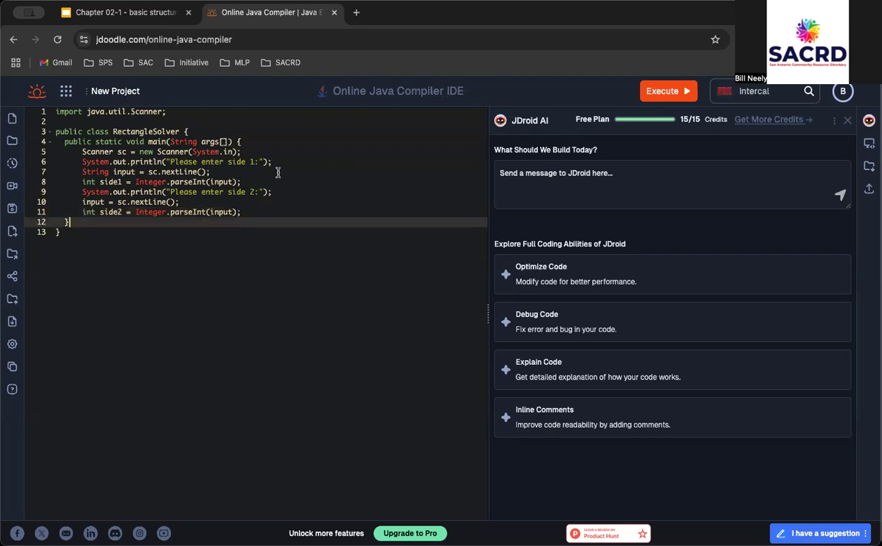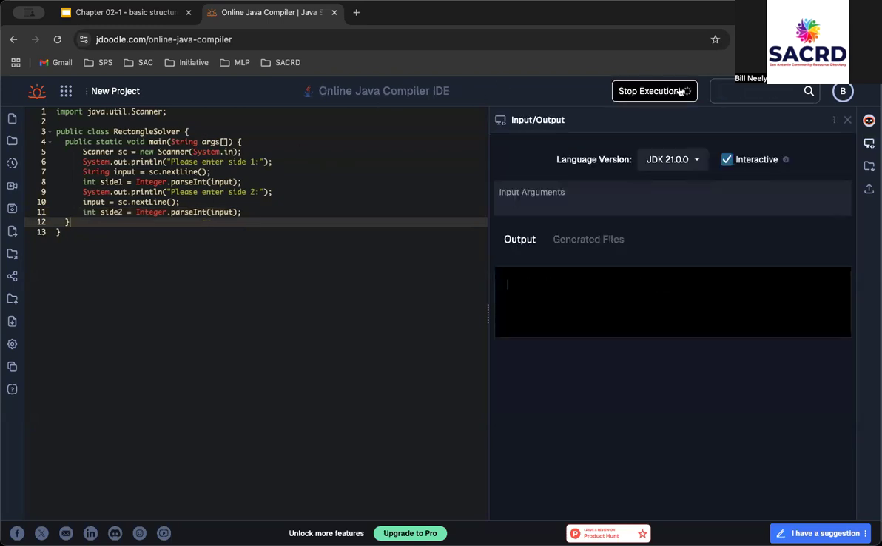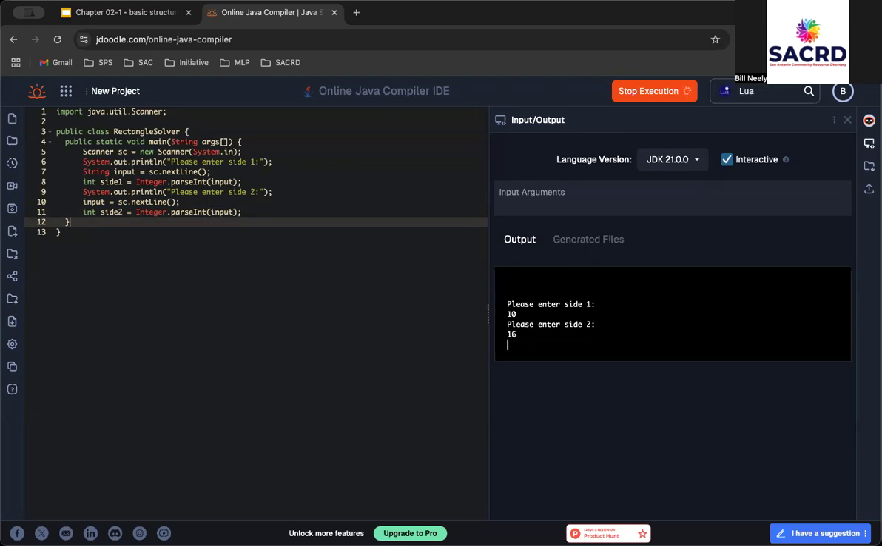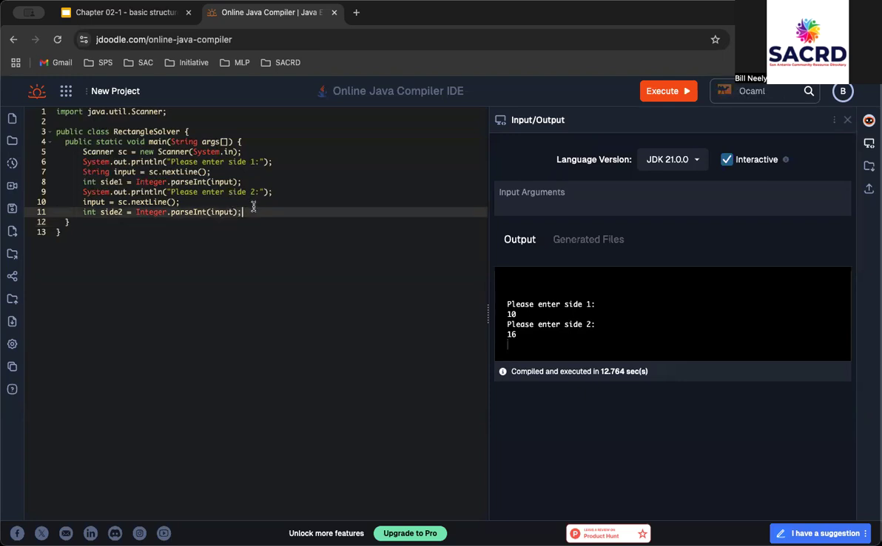Okay, let's go ahead and run this because I've typed a bunch of code and I want to make sure I haven't made any mistakes. If I run this, I should get two prompts. Please enter side 1, 10. Please enter side 2, 16. Okay, and then my program ends. You notice that there's a little bit of a lag there in between when I was typing things in and waiting. So just wait for JDoodle. Sometimes it can take a second to run some of the code.